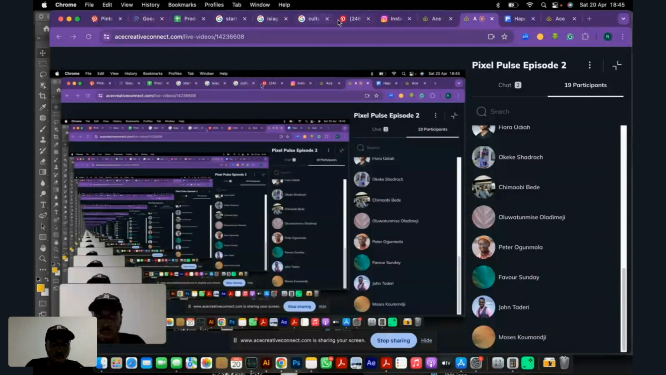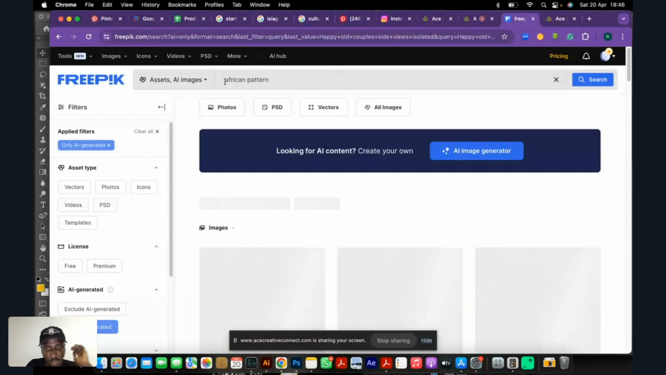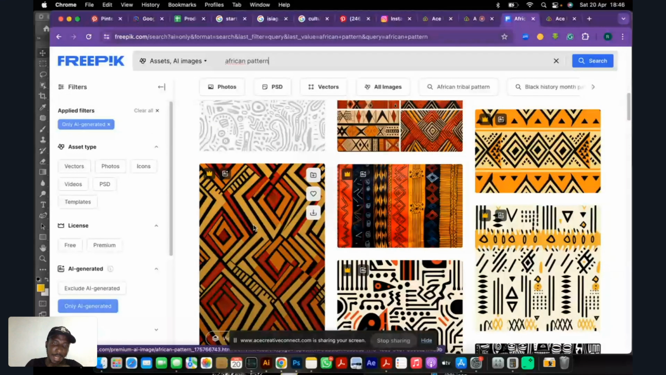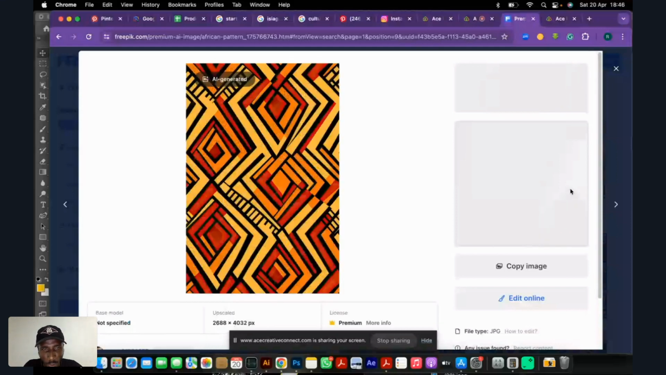So yeah. So the next thing I'm going to do now is to come to my Freepik. So I just type in African pattern. So I'm just going to look for, I think this one works better. Yes, this works better. So all I'm just going to do is to download it and I'm going to work on it. So I'm waiting for it to select. So I'm going to download.